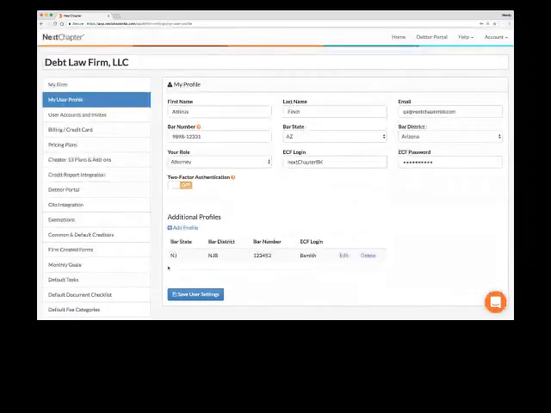And then what's nice, I'll show here in a minute, when I'm in the case, I'll be able to select which profile I want to use for this attorney. And then always be sure when you make any changes in this section that you click on the blue button down here that says Save User Settings. And then I'll get a little confirmation that it's been updated.